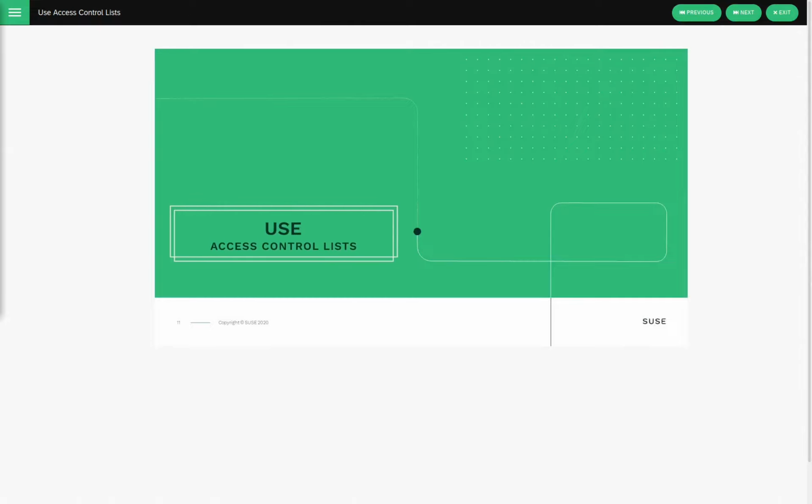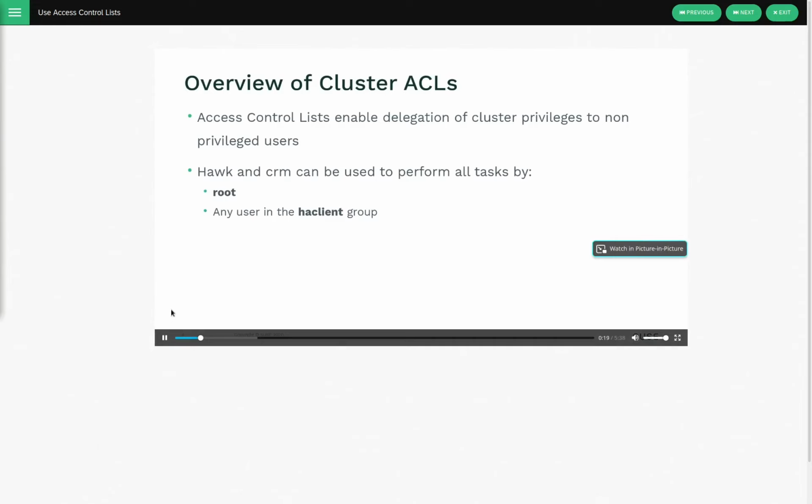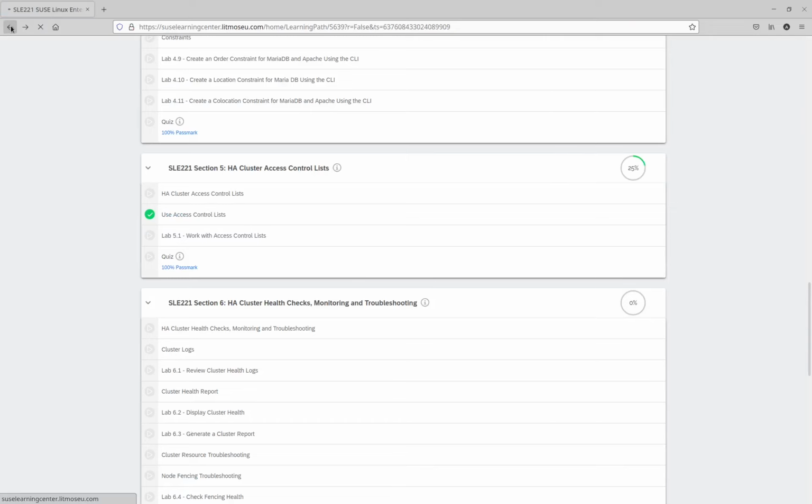Use access control lists. So as an overview of access control lists, or ACLs, access control lists enable the delegation of cluster privileges to non-privileged users. So as a reminder, in Hawk and CRM, all actions may be carried out by default by either the root user or members of the HA client group. So once again, that is just a small portion of the content that is available in this learning path.